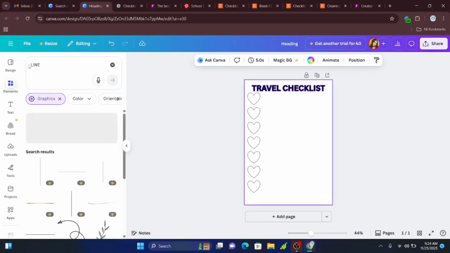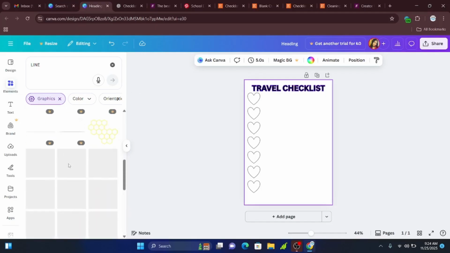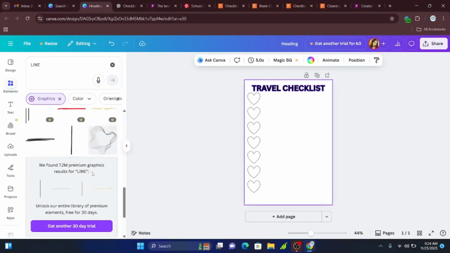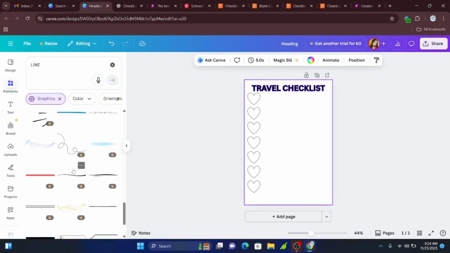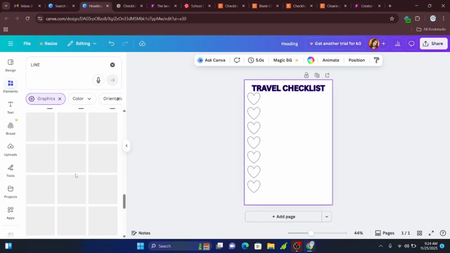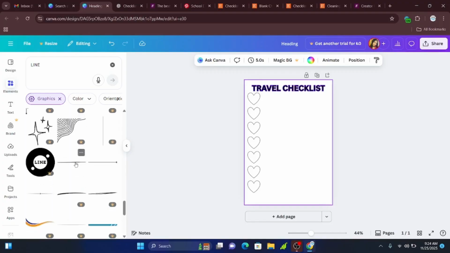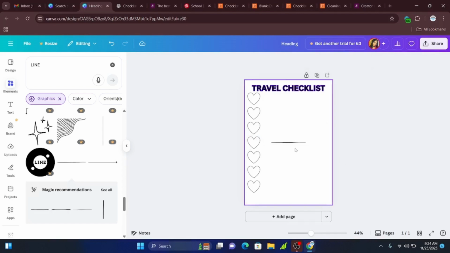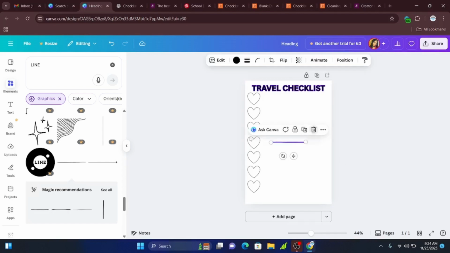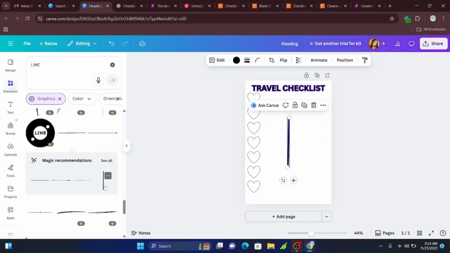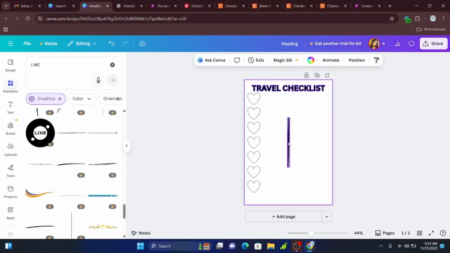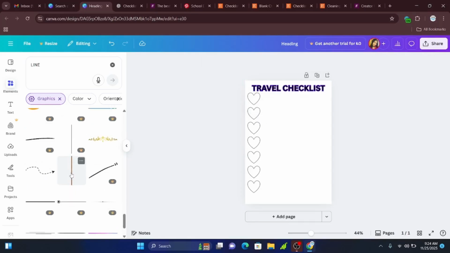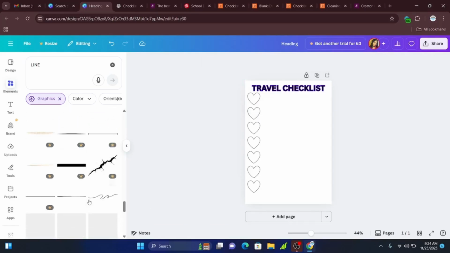When I finish clicking on line, they'll bring you different options of lines, so you can choose any line that you want to add to your checklist. As I told you, anything you see with this is on the paid version. So you can find a line that is free, and you keep on searching. For example, we can go with this one, but it doesn't look good, it's zigzag. So we go ahead and search. We can go with this one, but it's too dark. I don't like it. So we'll go ahead and keep on searching.